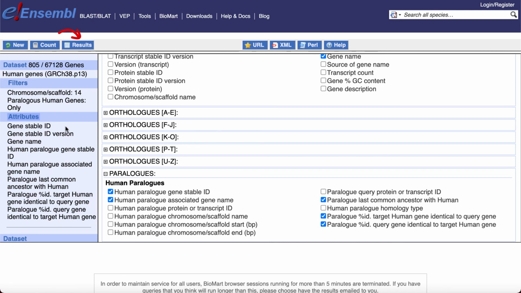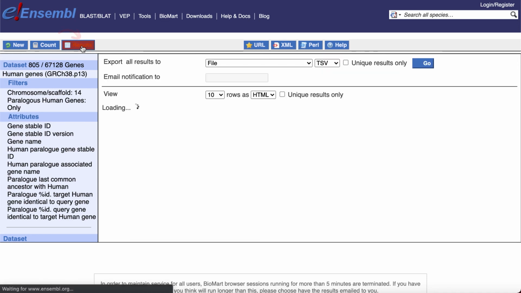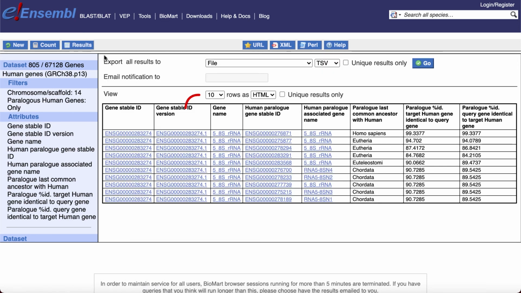The last step is to view and export the results. Please click on the Results button in the toolbar. By default, only the first few rows are shown, but you can customize it using the View option. Finally, you can export all results to a file by choosing the desired file format and clicking Go to save the file on your machine.